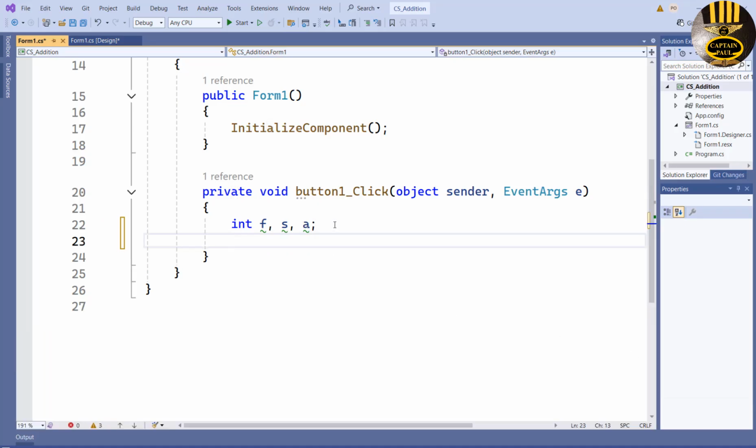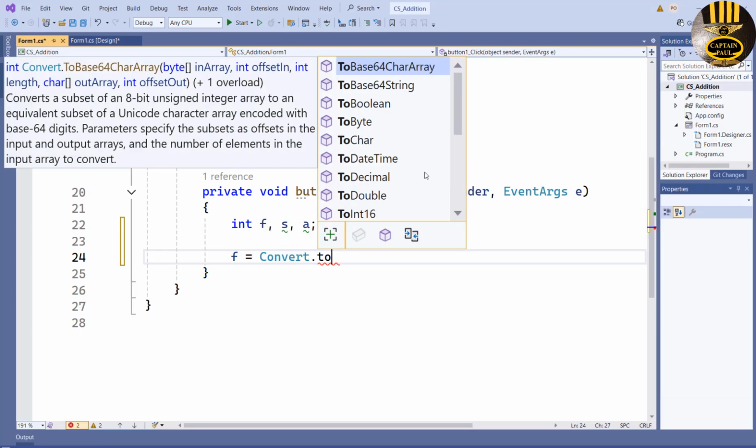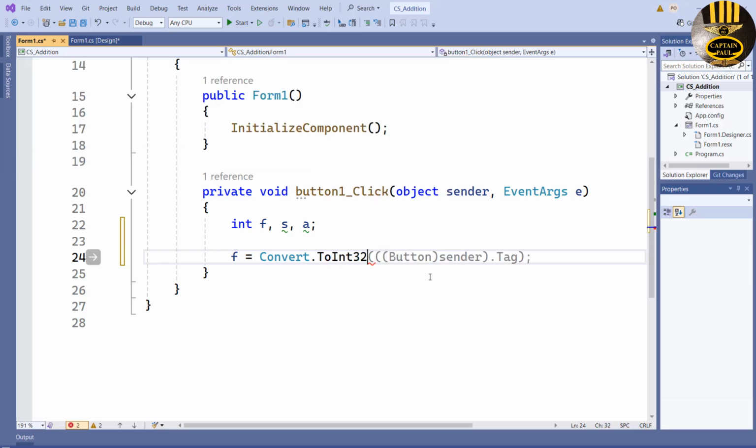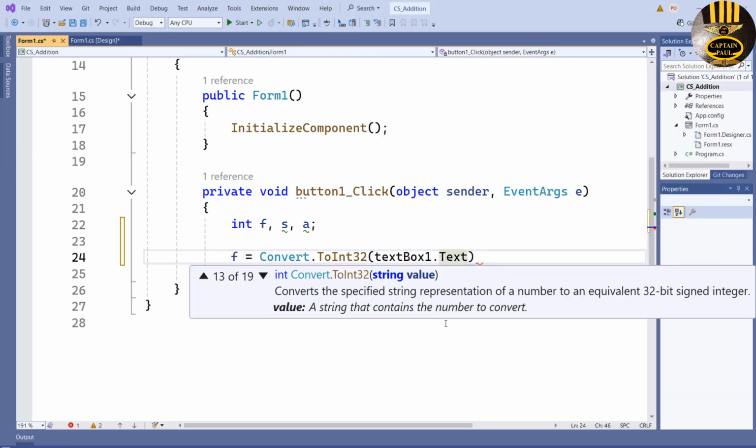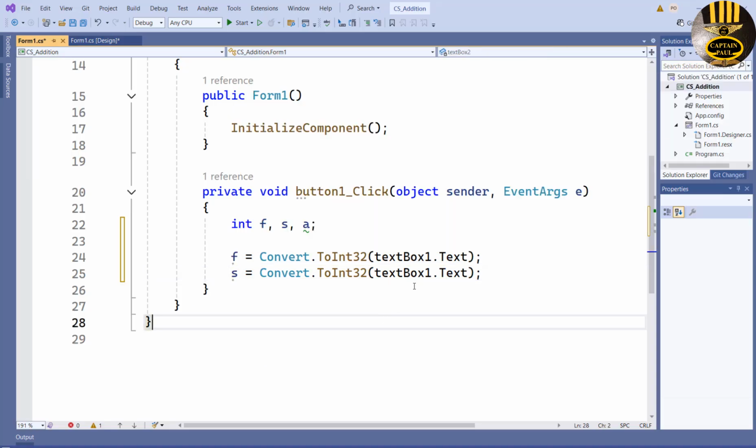So what we do is we say f is going to be equals Convert.ToInt32. Let's look for integer 32. There we go. And whatever we have in there, we want it converted to an integer. So whatever you have in the text box is converted to an integer and stored right here inside f, which represents first. And I'm going to repeat the same thing for the second one. So let's change this to s, and this is going to be textBox2.